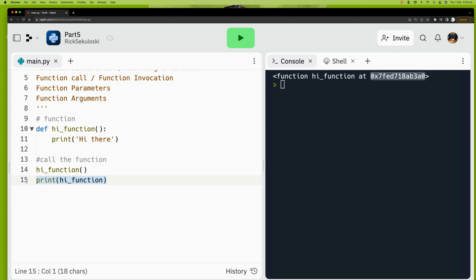If we don't use the brackets, then we're gonna have the function location. So this hi function is stored somewhere at this location. Okay, now you know that always when you want to call the function, you need to use the brackets. Now, another thing, you cannot call the function before it's been declared.